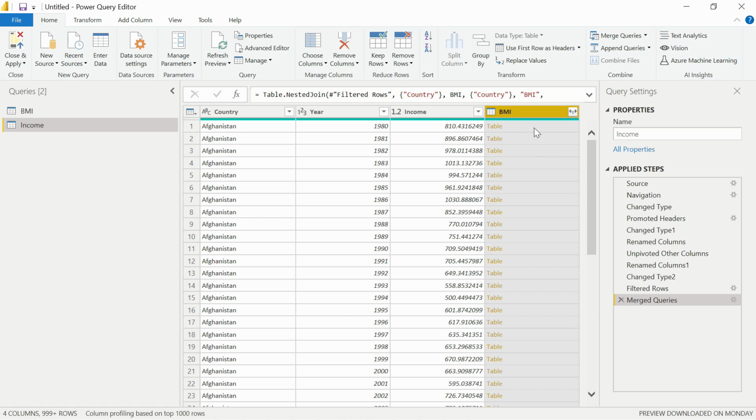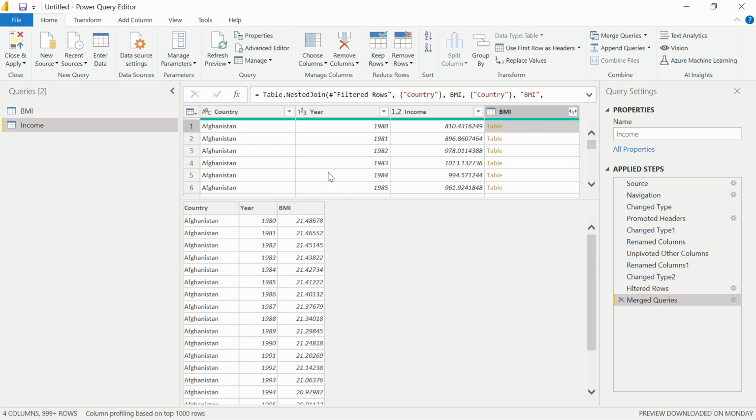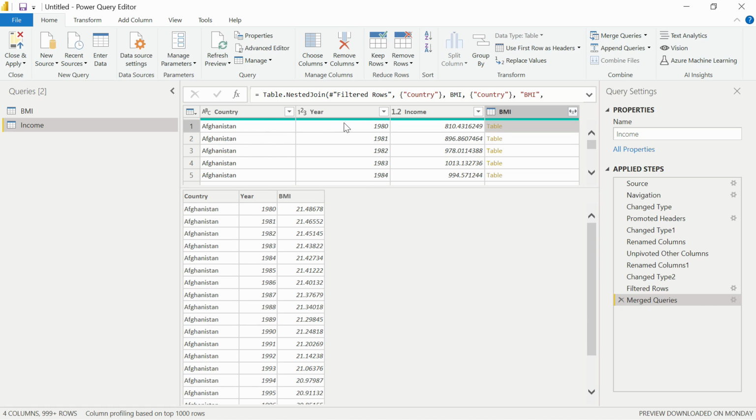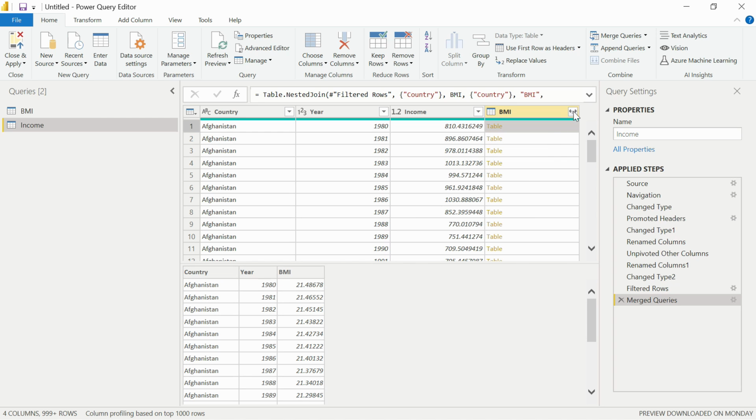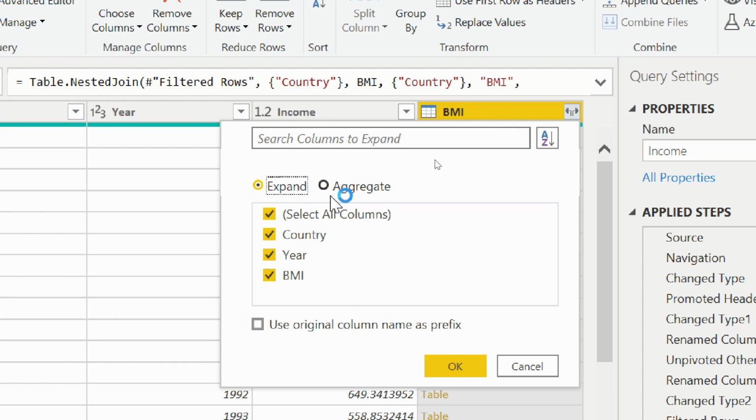And as always, we can get a preview of the information that's inside of this table by clicking on the cell where the table's located, and we can see all of the data that's inside of it. So once again, for this row, it's looking at all of the years for Afghanistan. That's what we wanted it to do. If you click the expand icon on the column, you're going to get two options. You can either just expand the table and bring back the BMI for the particular year, or we can select aggregate. With aggregate, this allows us to aggregate our data in multiple ways.